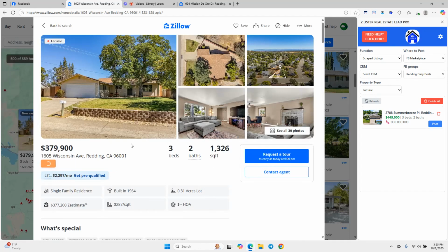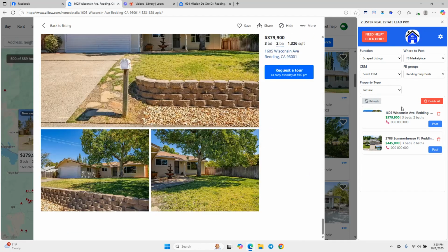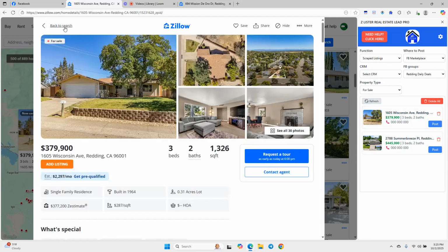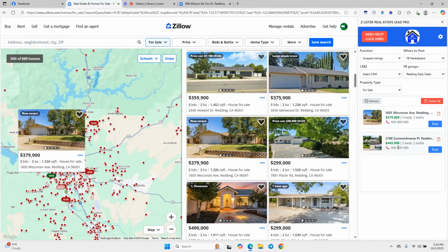Allow it to do its thing, and then when it scrolls all the way down, you know that it worked properly. Okay. So if you do get an error like that, all you do is go back, delete it from here, and then refresh. Okay, so let's now focus on, we got our homes in here.